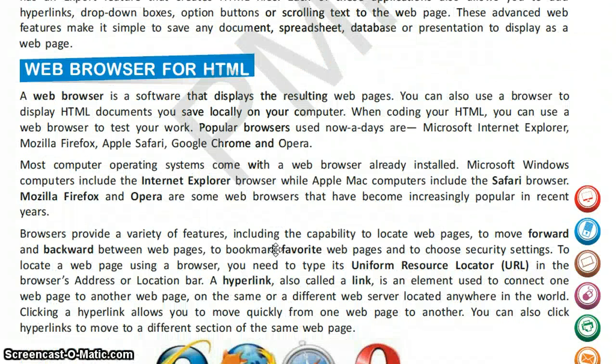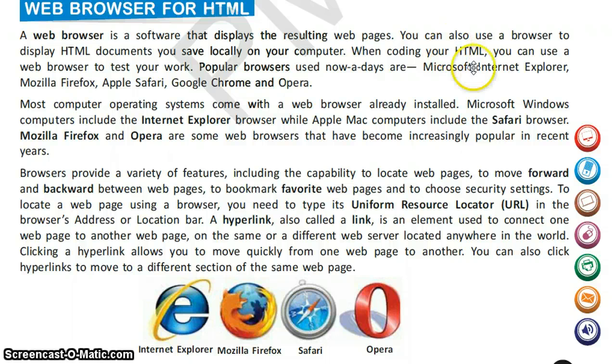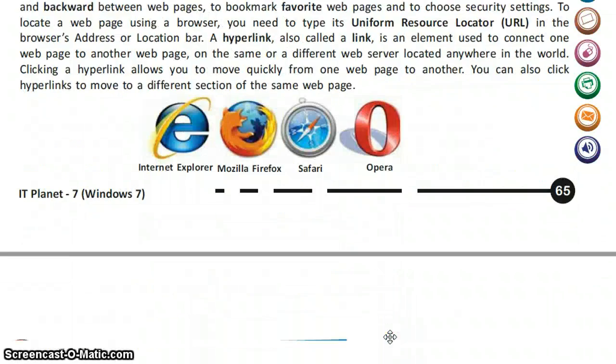Now, web browsers for HTML. So what is a web browser? It is software that displays web pages. We all know that. So if you are creating an HTML document, it will be displayed in a web browser. There are a number of web browsers like Microsoft Internet Explorer, Mozilla Firefox, Apple Safari, Google Chrome, Opera. All these are different software or different web browsers which display the web page.